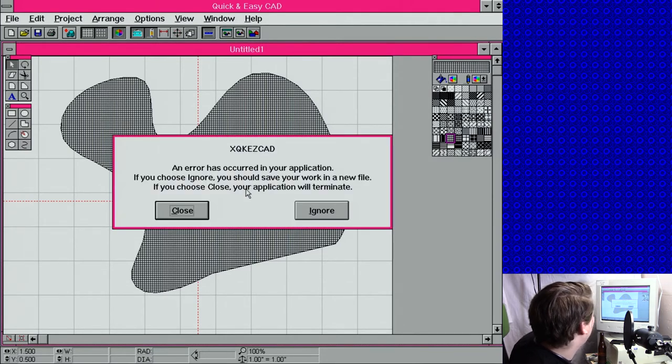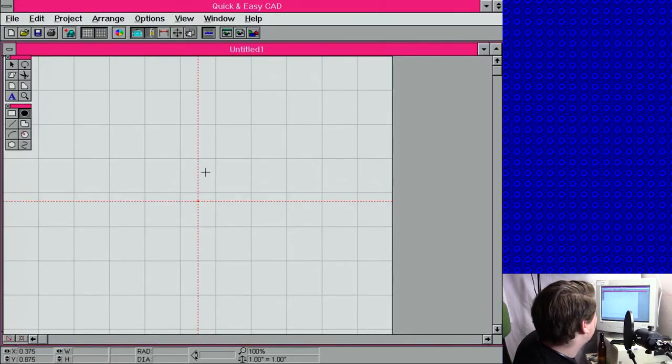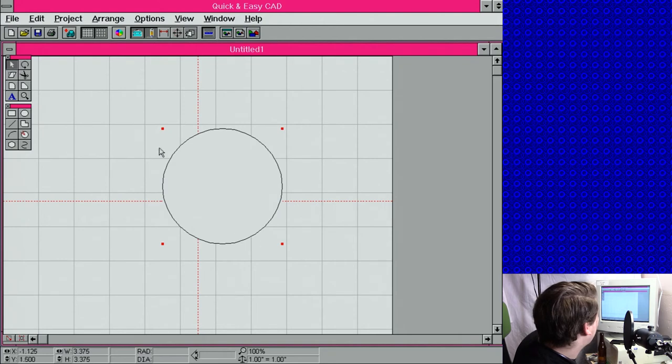Good times. Great times. There's a couple other strange things. Check this out. We'll make an object. Now we'll pull up the dimension toolbox.